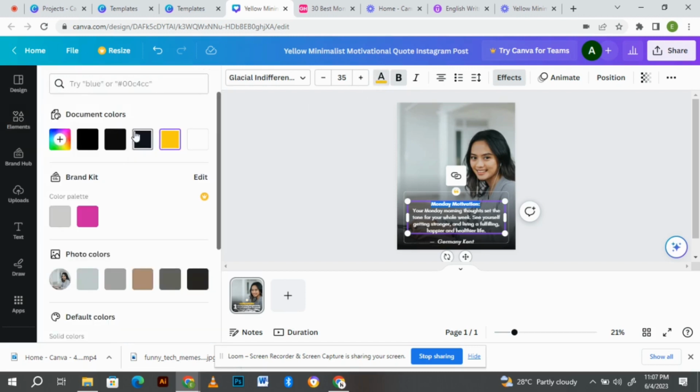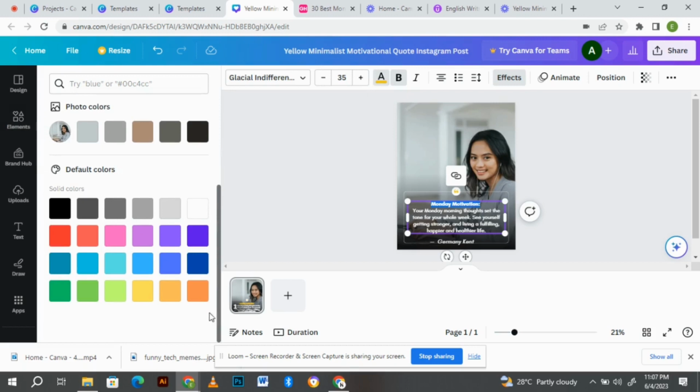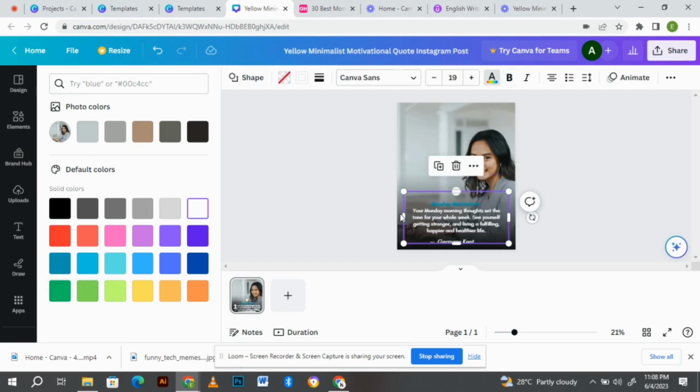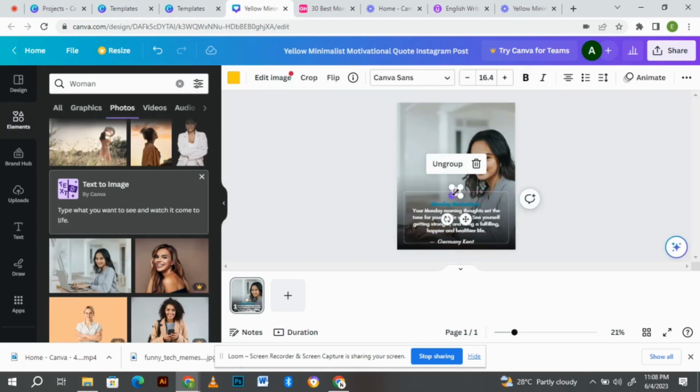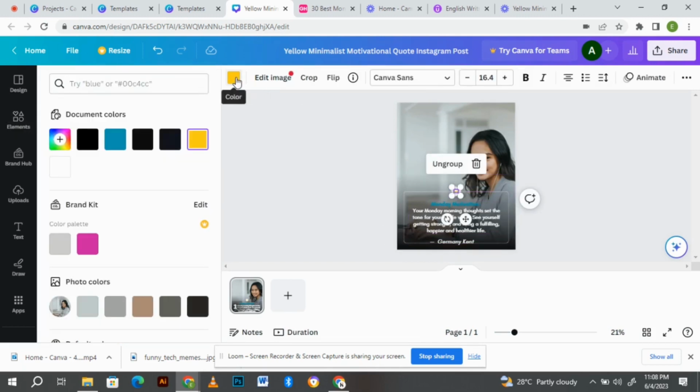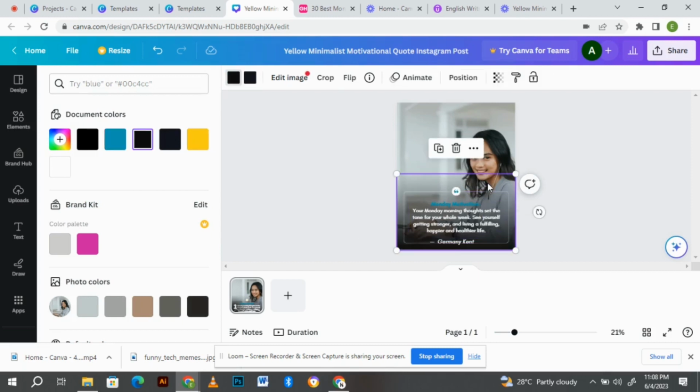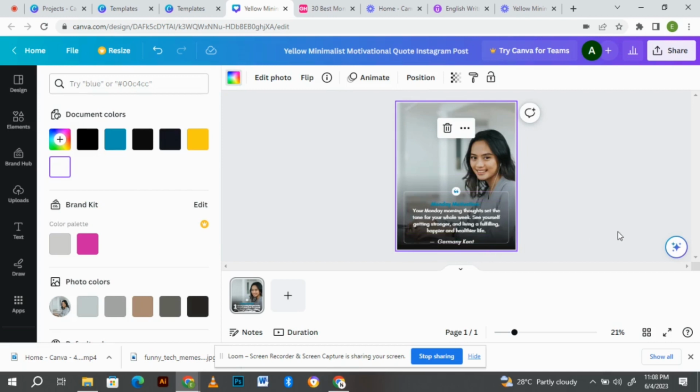So I want to change the color as well, the color of the Monday motivation, from yellow to another color. Let's pick this color. I think it's nice. So we're going to change that as well, and change the color of the quotation mark to the same color, and here you have it. But you see, there's a problem here, guys.